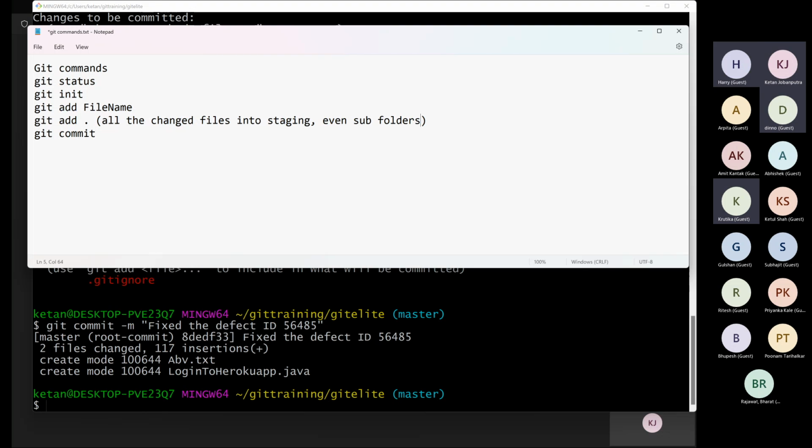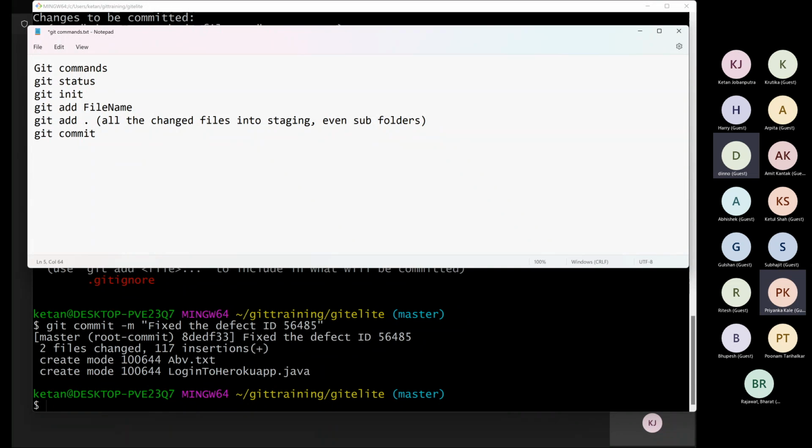But I can't add two specific files? You can, by giving file names, like git add file name. If you want two files in the same commit, you can do git add file name space file name. I think it should take. Try it. It worked, right? Yeah, I used to do that. Okay, perfect.